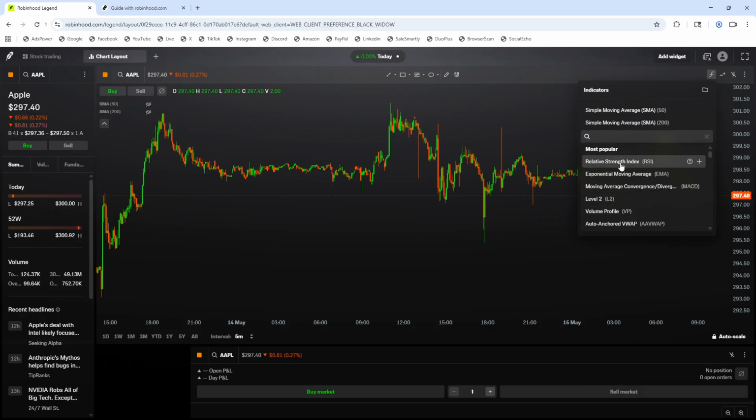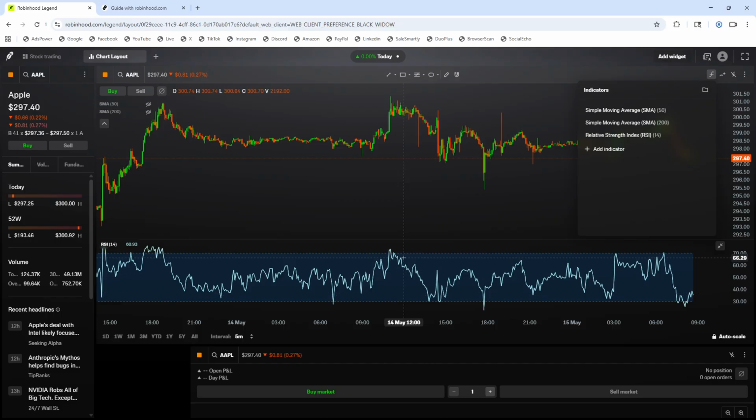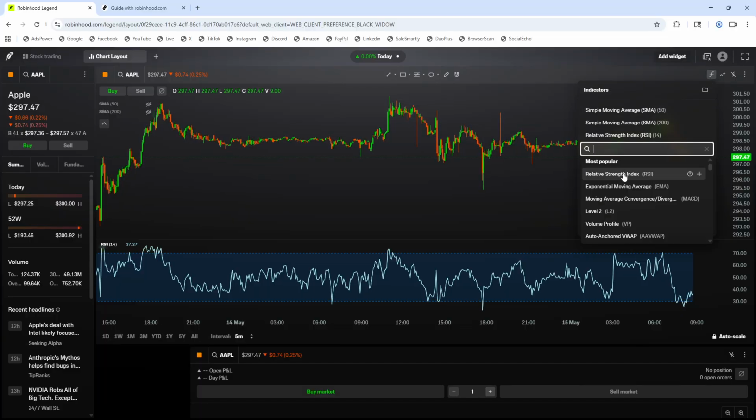Once you click on it, the indicator will be added directly to the chart and will immediately update the display based on the selected data. If you want to add more indicators, go back to the Indicators icon on the right side and select Add Indicator again. From there, you can choose additional indicators and apply them to the same chart, and each one will appear and update in real time as you add or adjust them.